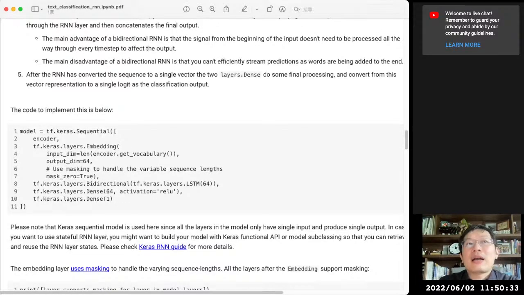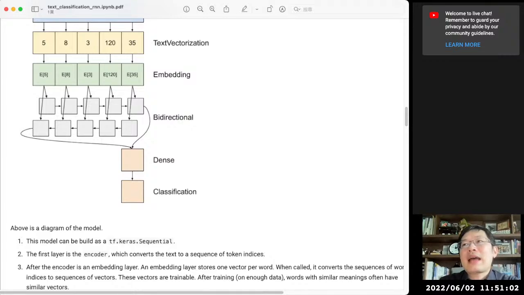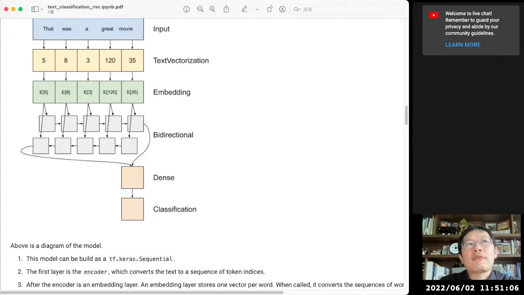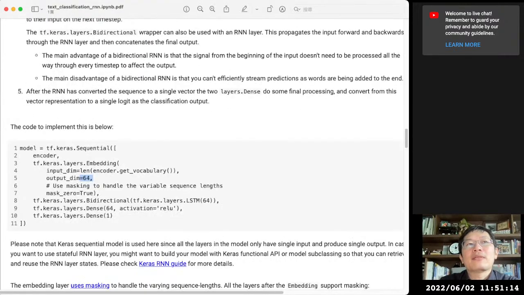Basically, embedding is done as I mentioned in the previous example. Keras provides the embedding layer, so you don't have to write your own CBOW or skipgram algorithm. You simply put it right in here. In this case, it outputs 64 decimal numbers to represent a word. So basically, it has a mapping table. For example, 5 means I want to pick the 5th result of the embedding. So you simply put the encoder here to convert all the text to indices, and put the embedding here to convert all the indices into 64-dimensional embeddings.